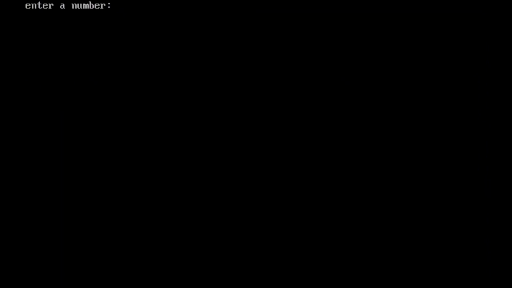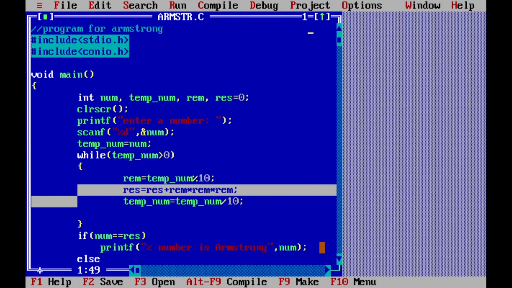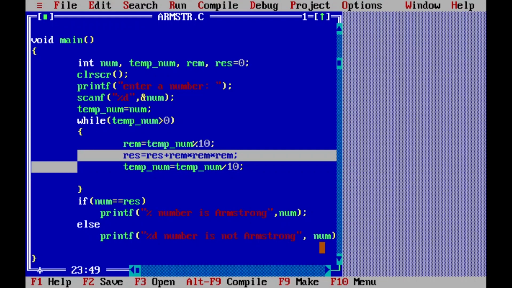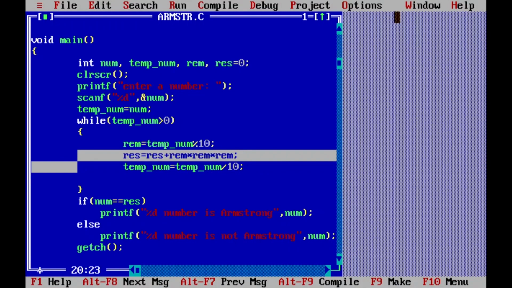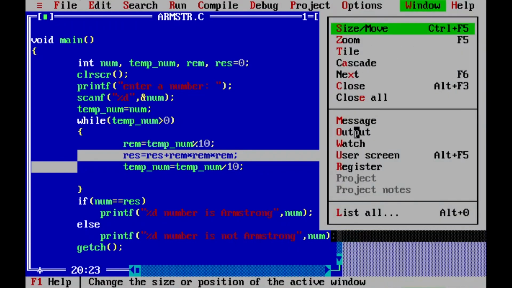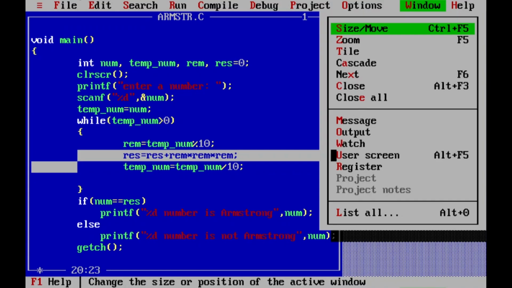Control F9, enter the number. So I'm giving 123 as input. Okay, I forgot to give getch, so let me write getch at the end, so that we can get the output screen. Okay, and let's run it again. Control F9, give the number input as 153. 153 number is Armstrong. Is this clear to everyone? Yes, fine.